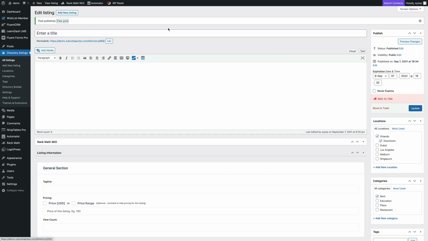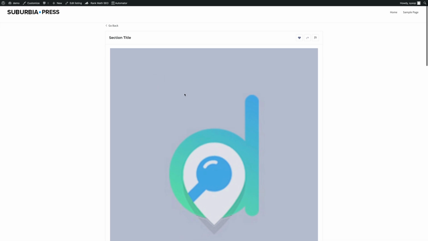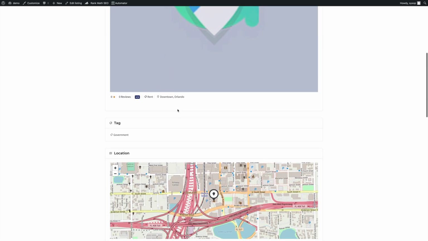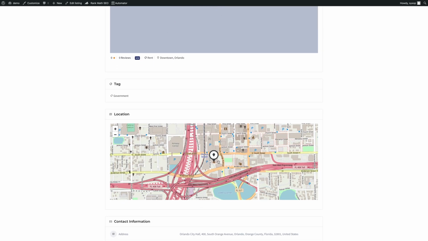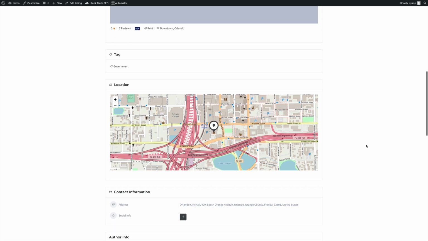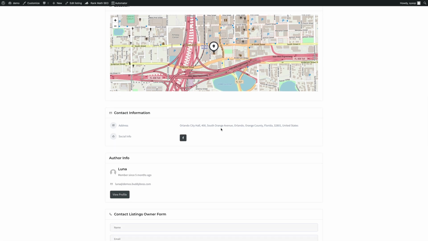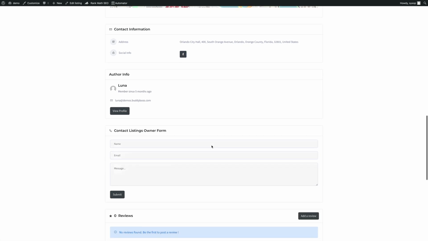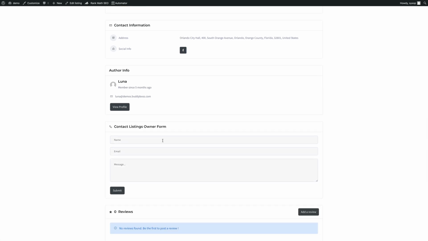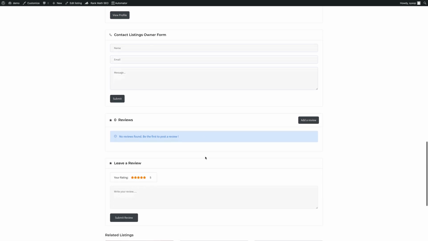And let's take a look at our post. It's not going to be very exciting. So there's the default Directorist thing. And you can see that we've got Orlando City Hall on the map here. The tag is for government. We have the address right here and a Facebook page. We can see who it's from. And if you want to contact the listing owner, you can go ahead and put this right in.